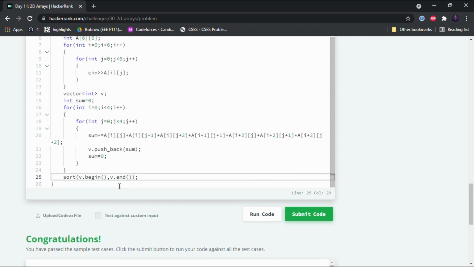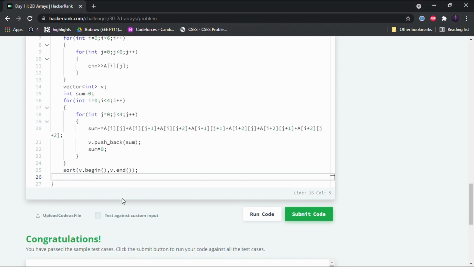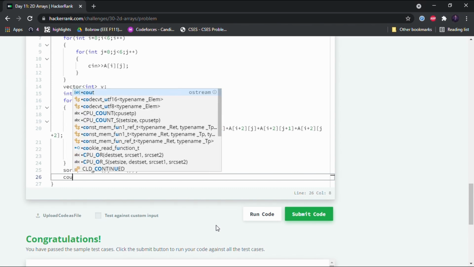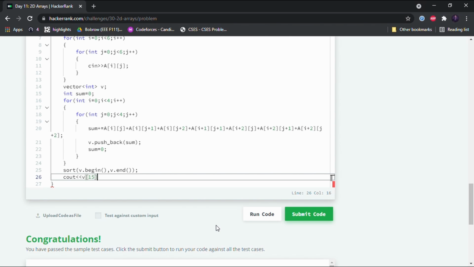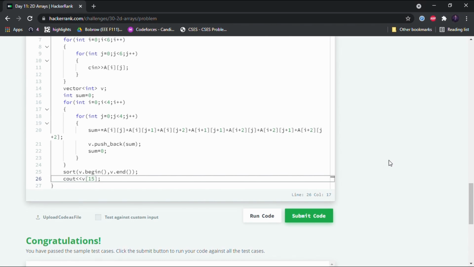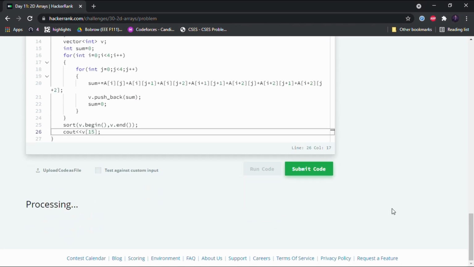So this vector will be sorted, and the greatest summation will be stored in the last element, and the value of the last element will be v[15]. Why? Because the index of a vector also starts from 0. So we'll just have to output v[15]. That is it. We have completed this code. Let me run this code and check if it works.